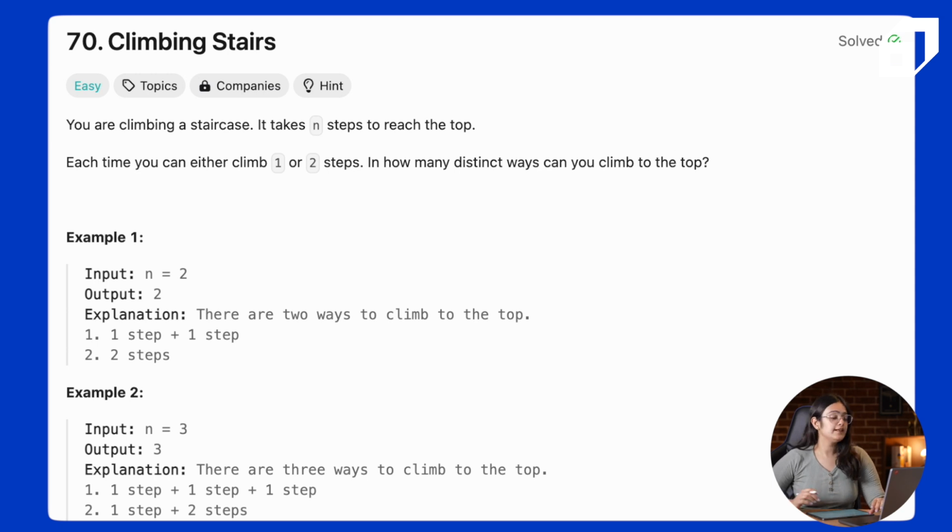So first let's discuss the problem climbing stairs. It's a very easy problem on LeetCode and we're starting with a few easy problems first before we move on to medium difficulty level problems. So let's read it and try to understand what we're trying to do.